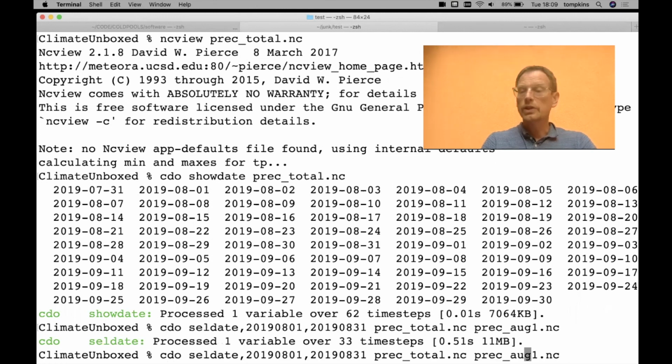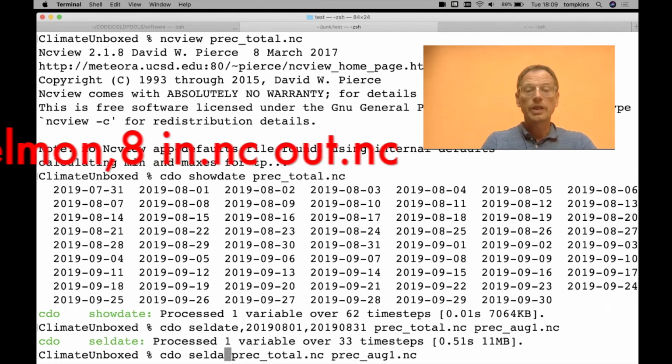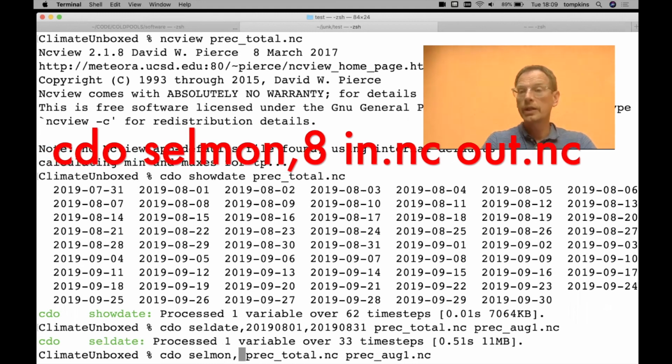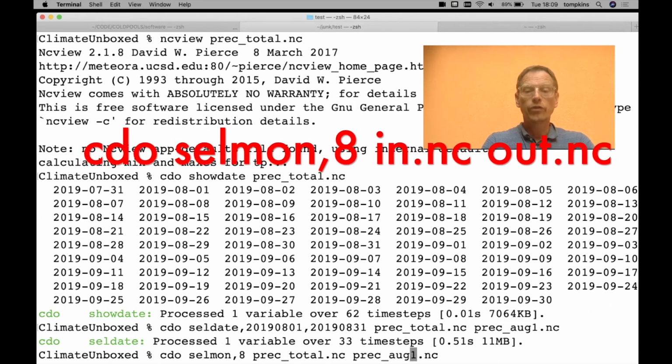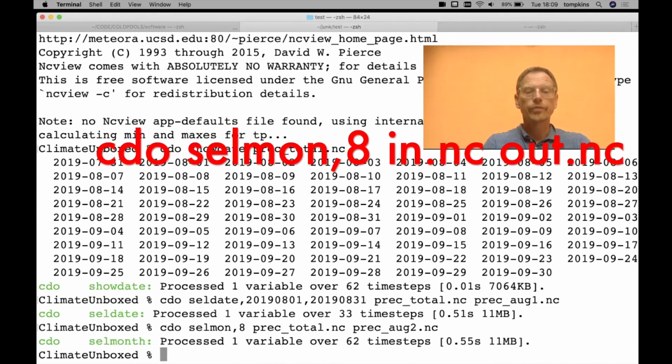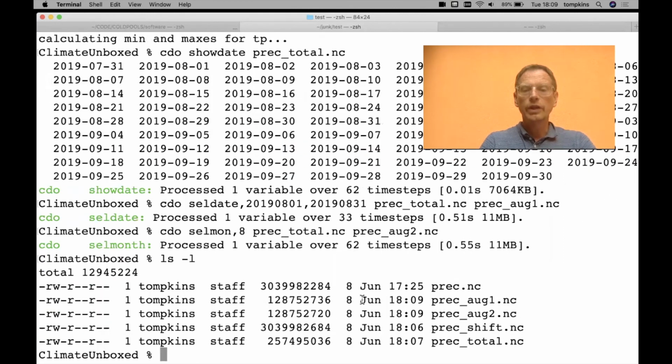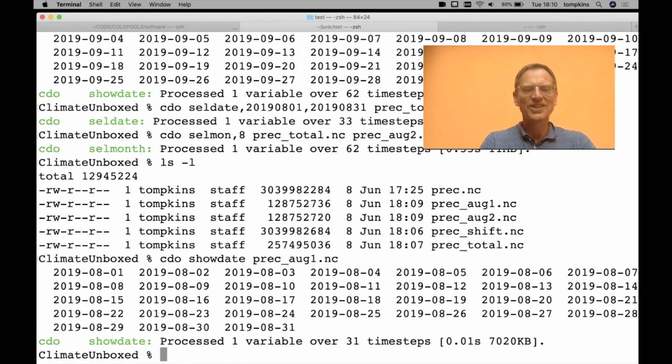Another option would be to actually just use selmon. So we can say selmon, comma, and we need an option. So I'm going to select the 8th month for August, and I'm going to call this August 2. And as you can see, these two files are actually almost identical. The only difference will be in the size of the metadata. And if I do now CDO showdate on either of these, hopefully we should only get the days for August. And that's precisely what we have.